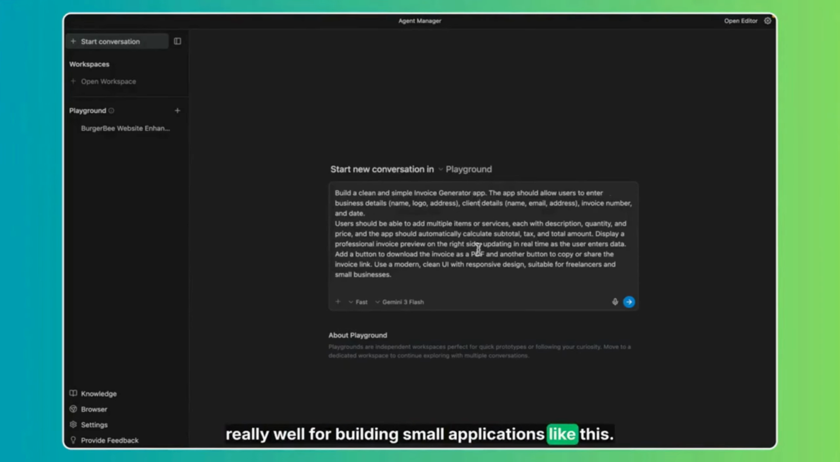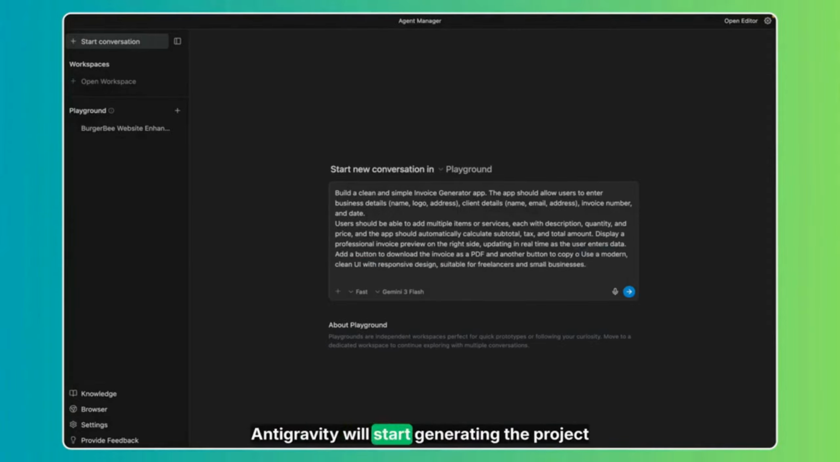small applications like this. So here I'm going to give Antigravity a prompt describing the app we want to build, including the input fields, invoice layout, and calculation features. Once we run the prompt, Antigravity will start generating the project structure, components, and logic required for the application.